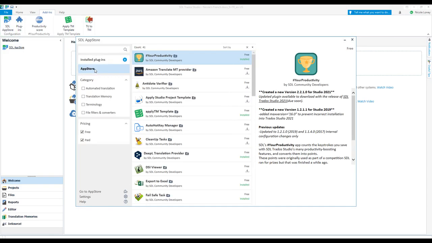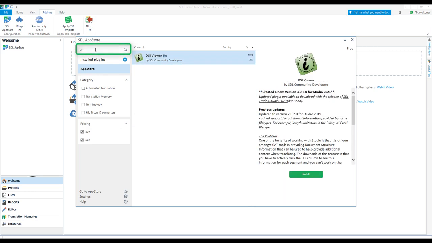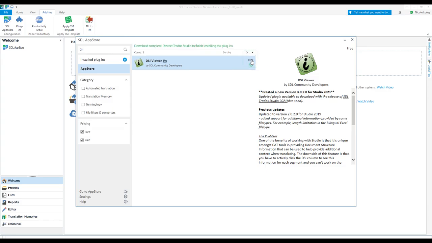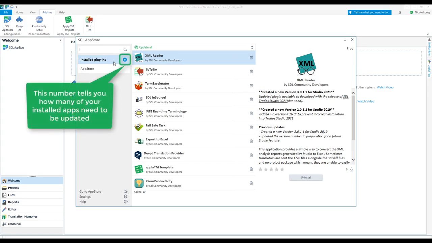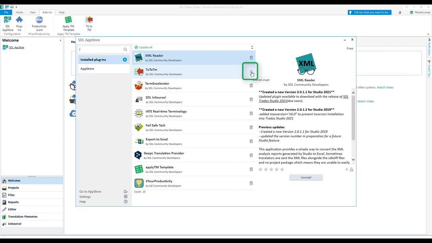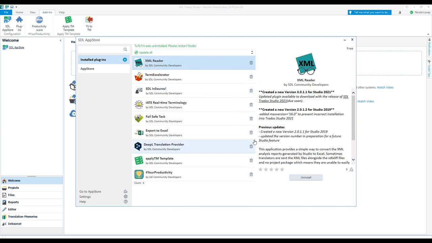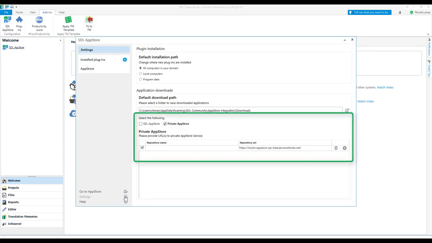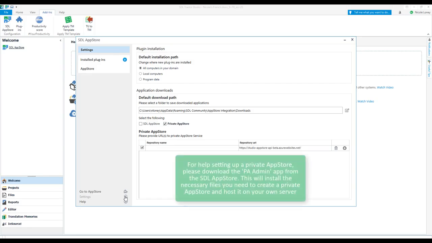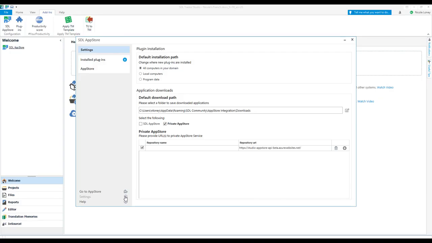You can easily search the App Store to discover new functionality, download and install new apps, check which of your installed apps needs to be updated, and delete those you no longer need. You can also create your own private hosted version of the App Store using this integration, where you can securely distribute your own custom-built apps or even approved apps that are available from the SDL App Store to anyone with your business or organization.